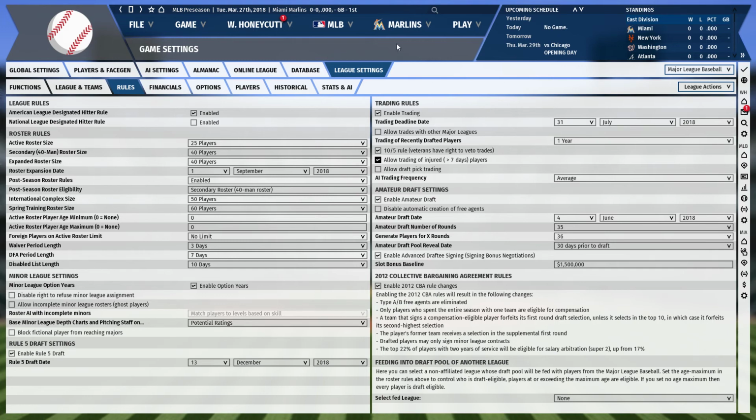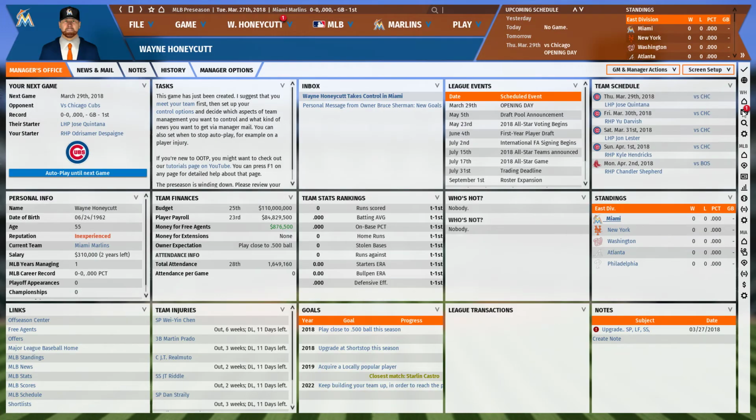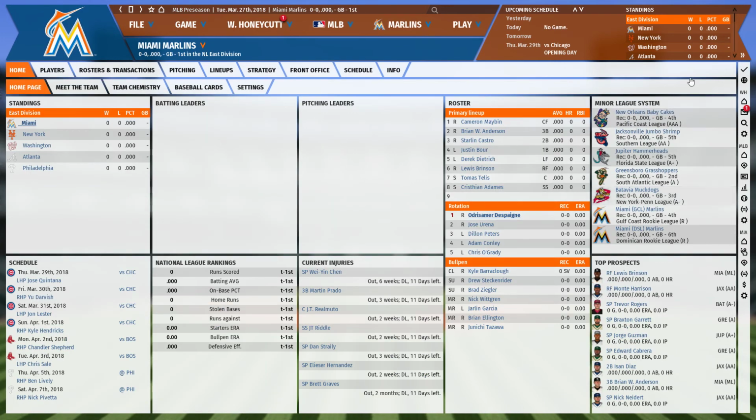The league comes already included with your minor league system. So this is the team homepage. To your right here, you can see your entire minor league system. So the Miami Marlins, they have a AAA team that plays in the Pacific Coast League. They have a AA team that plays in the Southern League. They have an advanced A, which is the A plus team that plays in the Florida State League. They have a single A team that plays in the South Atlantic League.